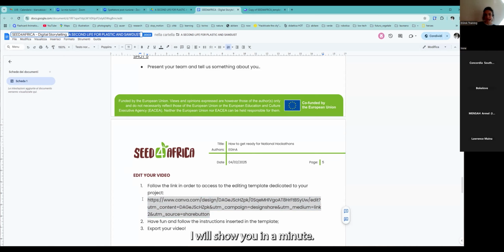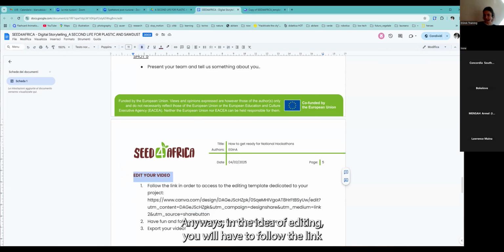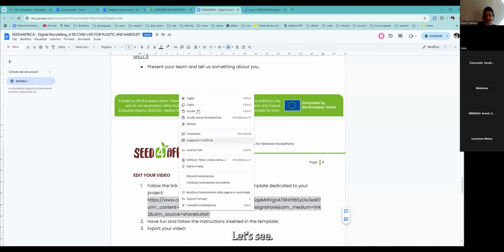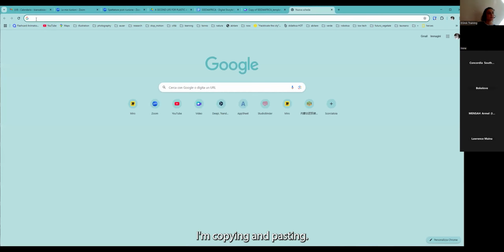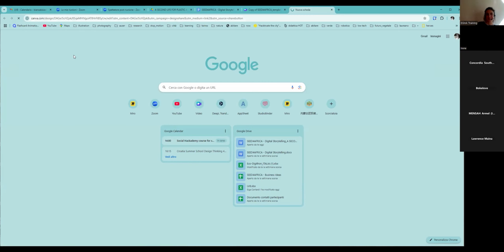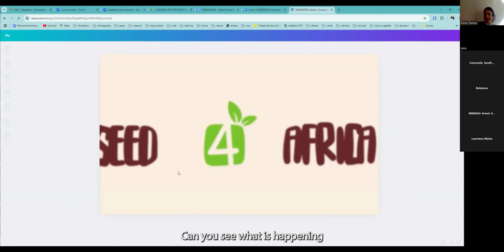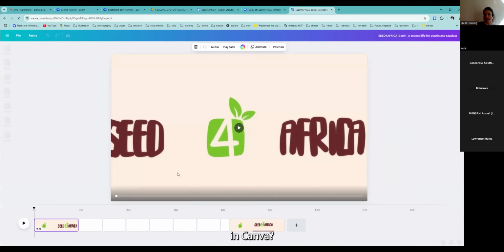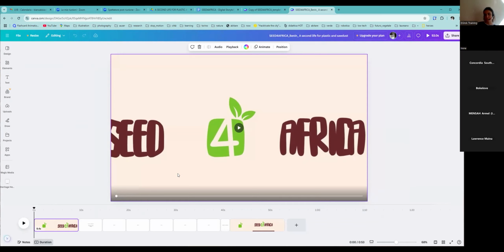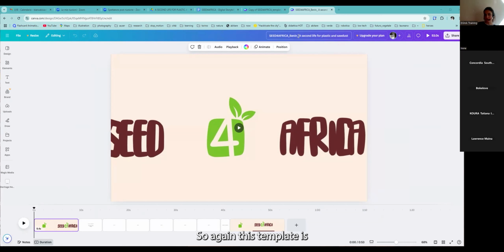I will show you in a minute. Anyways, in the idea of editing, you will have to follow the link, copy and paste this link. Let's see, I'm copying and pasting. Can you see what is happening in Canva? Can you see Canva? Yes. Great. So again, this template is just for the A Second Life for Plastic and Sawdust project, okay?